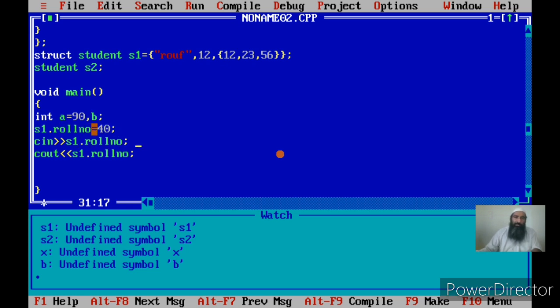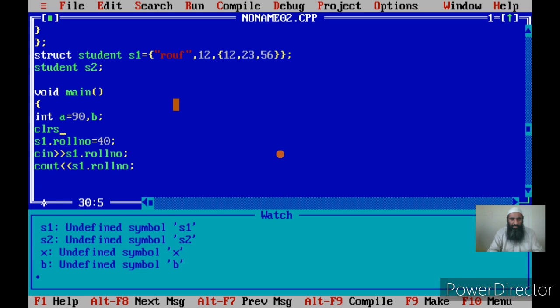Now if we have this, it means I'm using a member in an assignment statement, or I'm inputting the member, or I'm displaying the member. This is allowed. Where I am accessing these members, I am accessing them within the body of main. I cannot write cin or cout outside any function.